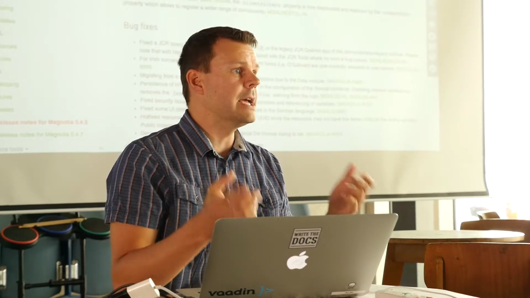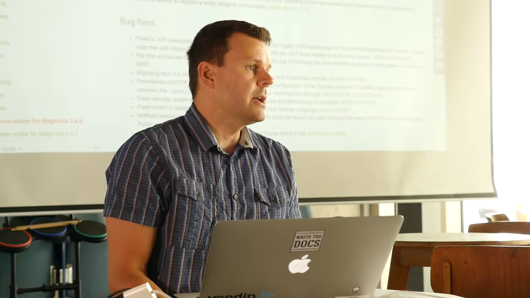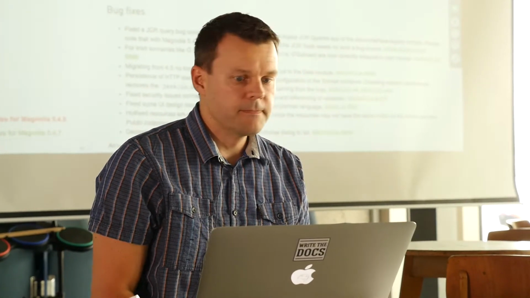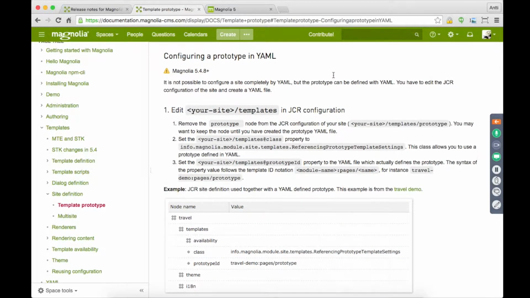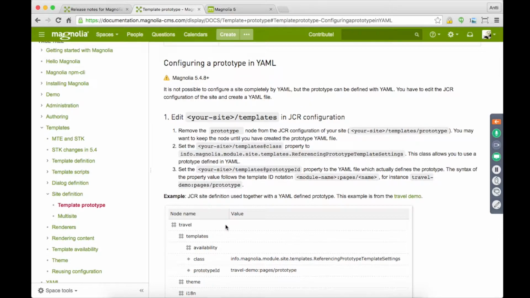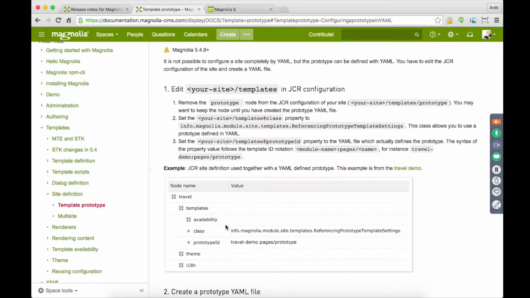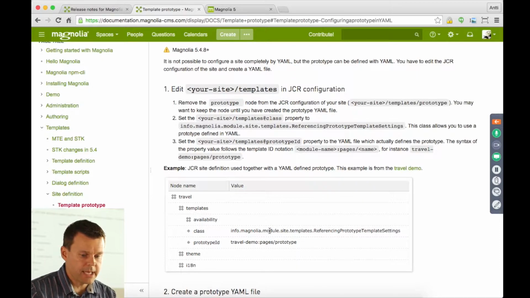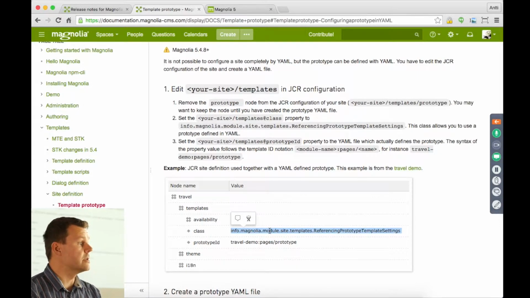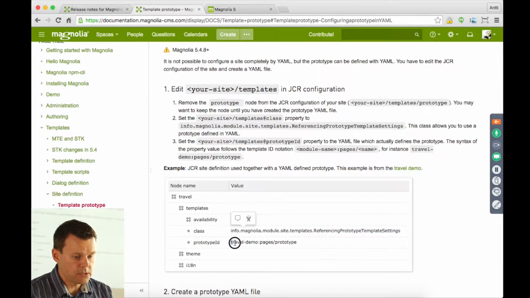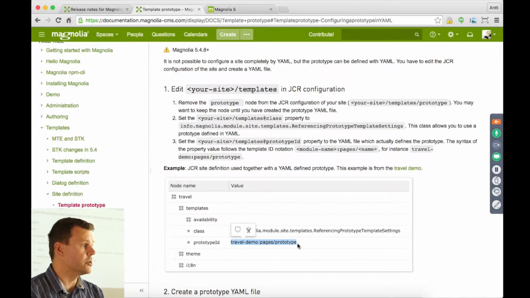For example, if you need an area in every page template, define it in the prototype and it's available on every page. And the way you do a template prototype in YAML is you still need JCR configuration in your site definition, but it's very short. What you do is you delete the prototype node that you used to have in JCR and instead add this class that allows you to read the prototype from YAML instead. And with the usual template ID notation, you point to the location of your prototype. Typically it's a resource file.